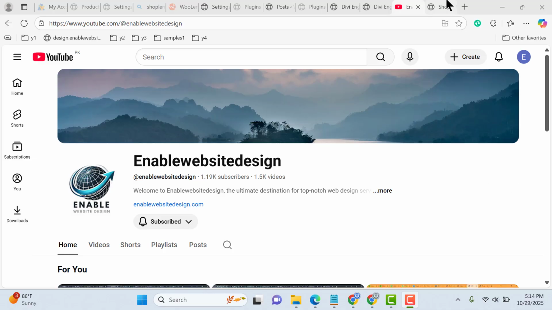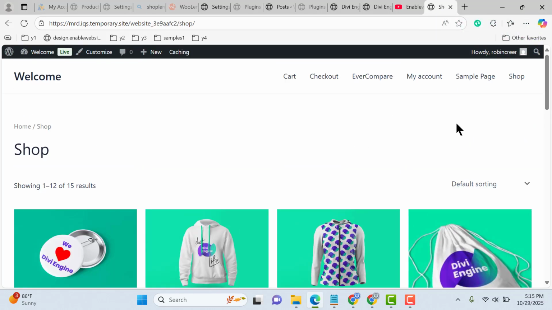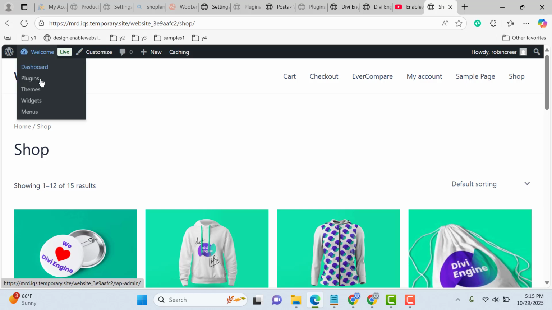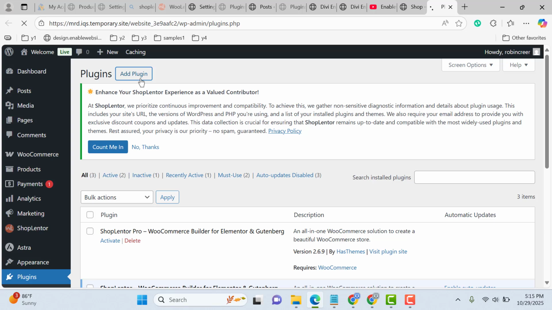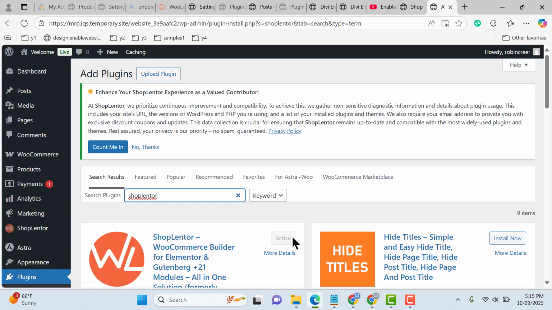In this video, we are going to discuss how you can enable sidecar checkout functionality in your WordPress website. So first of all, we can go here and install a new plugin. Click on Add Plugin and search for Shop Lantern. You can install and activate this plugin.